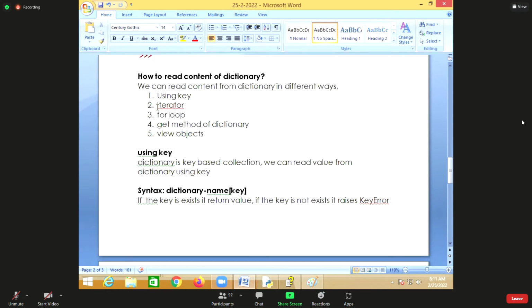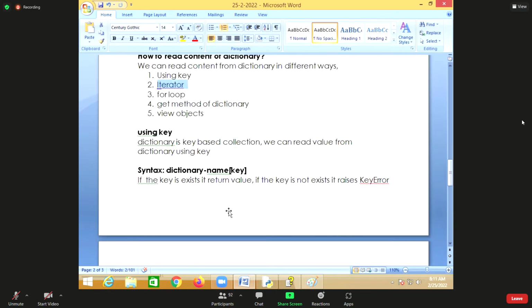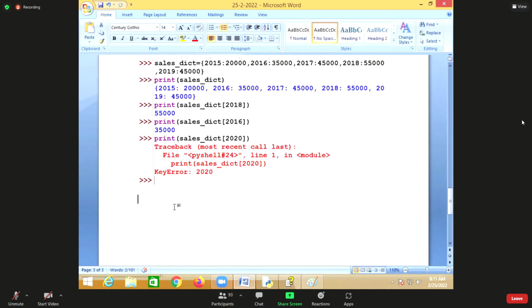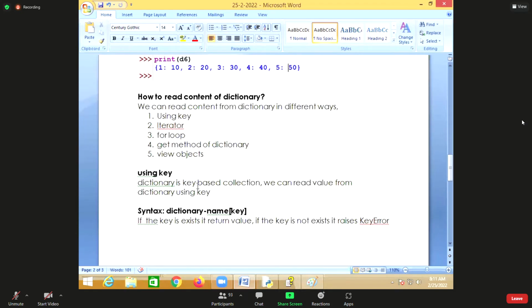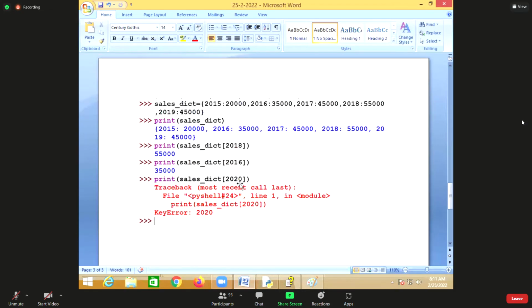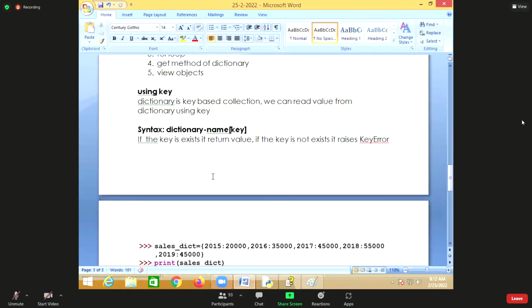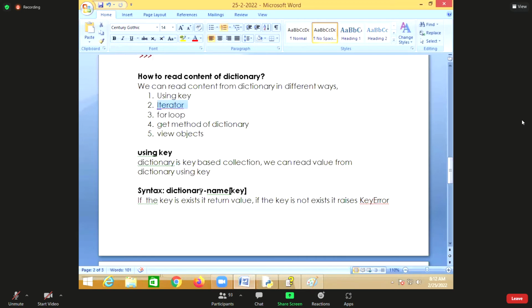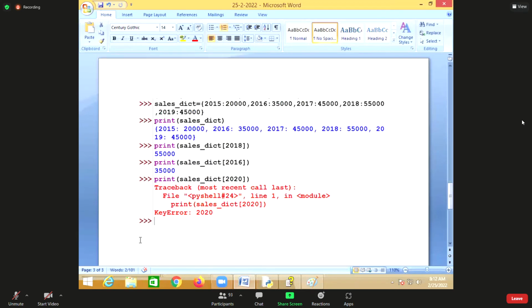Now, the second approach is using an iterator. Without knowing the key, I cannot read values from a dictionary. First I have to read the key, and then I have to read the value. Using an iterator, you can read all the keys.